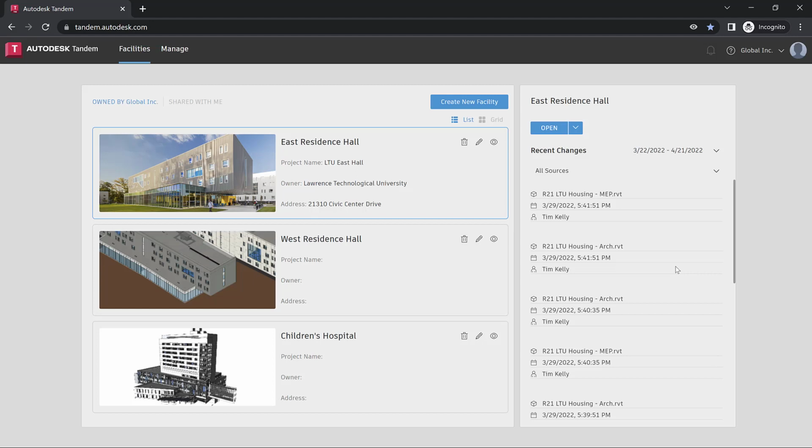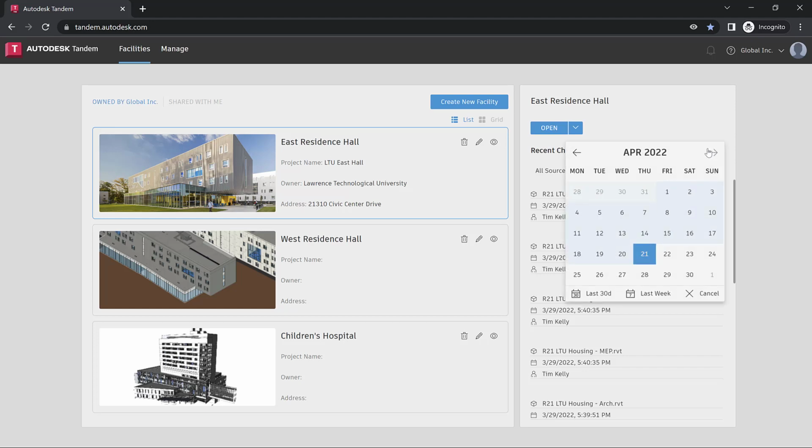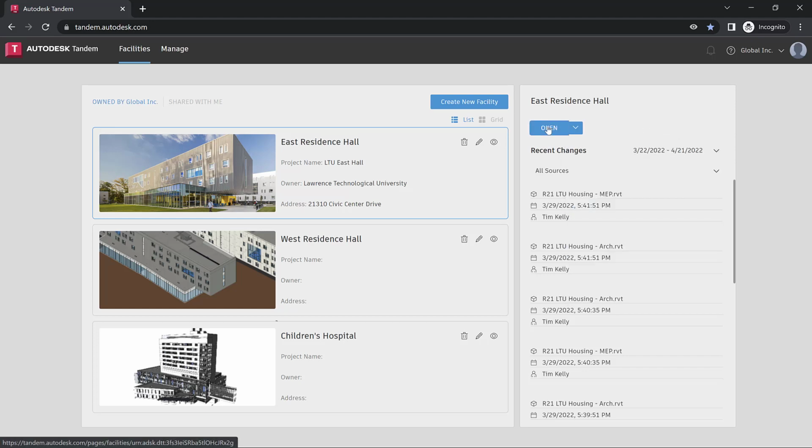When you select a facility, you will see information related to recent changes in the Facility Details panel. You will see the related model, event time, and author. You can filter this event history to a specific source or specific period of time. At the top of the panel, you can click Open to access the facility.